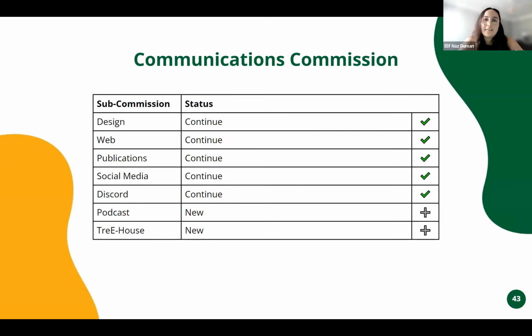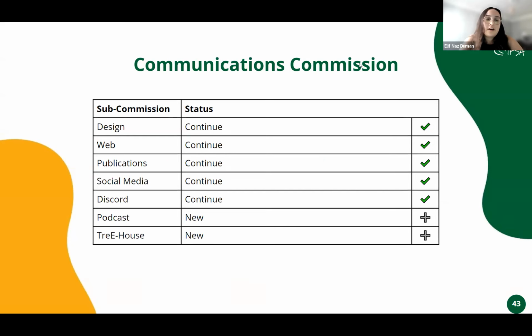Secondly, we are moving to the Communication Commission. For the Communication Commission, previously there were podcast and Treehouse subcommissions, and they were discontinued this year. For the upcoming year, we are proposing to establish those subcommissions again in order to improve the podcast episodes and the Treehouse platform.